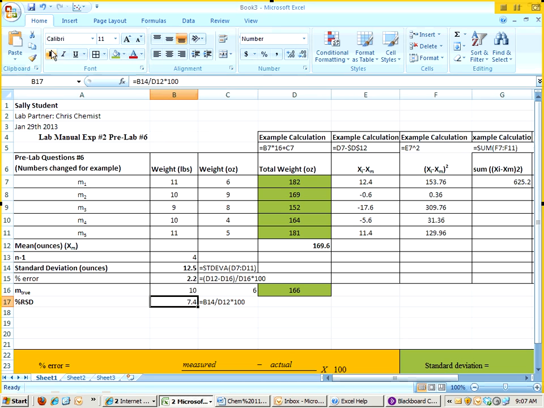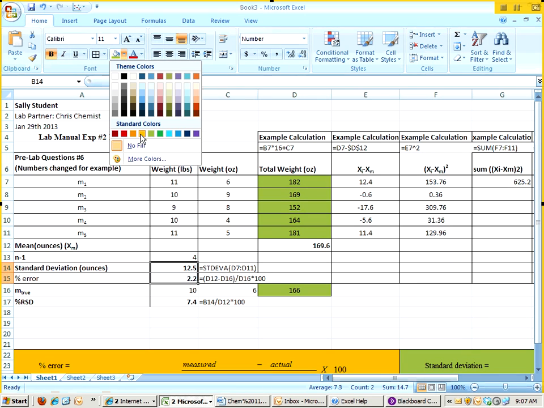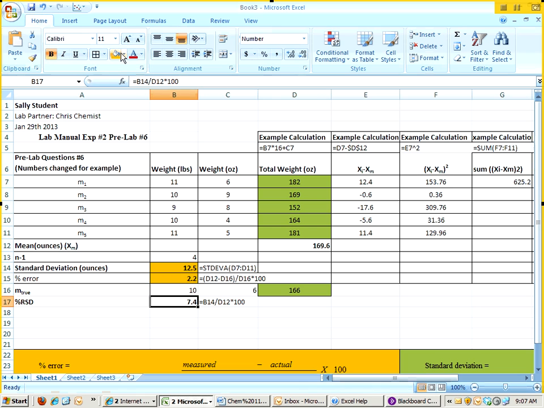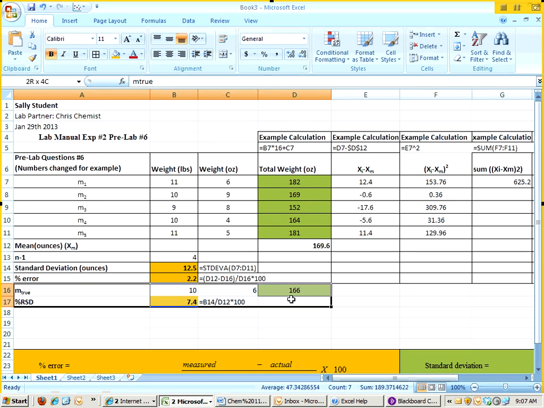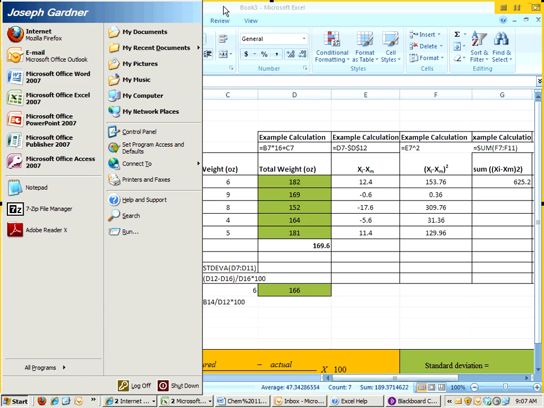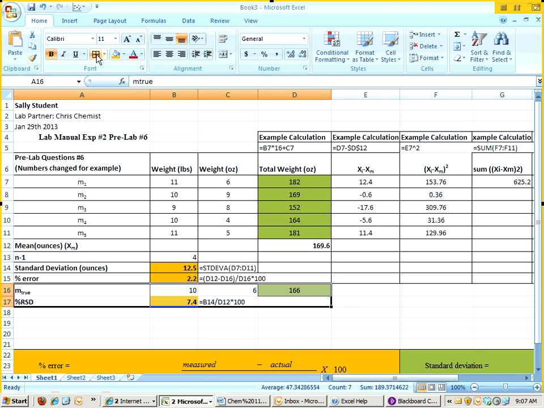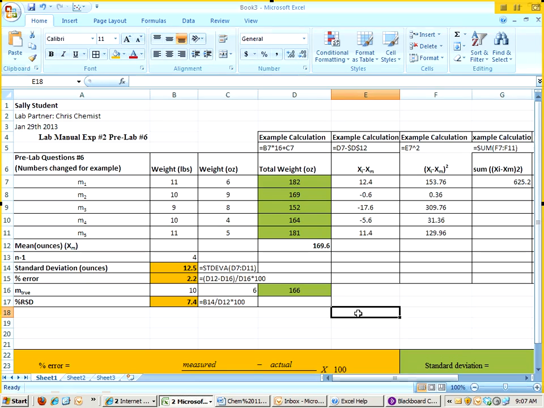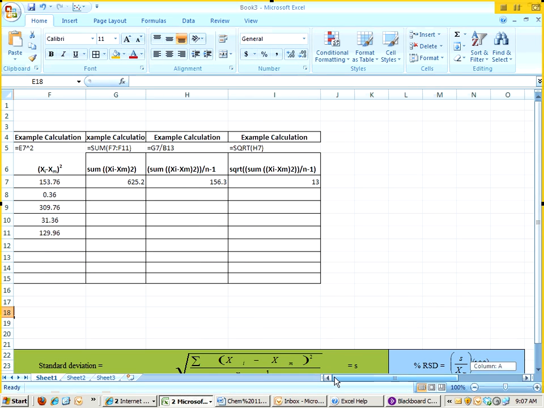Okay, and if these are the most important numbers I'm reporting for my grade, standard deviation and percent error, I might bold those, or I might even highlight them here under the font menu with yellow, so it's easy to find that those are important. Okay, and I could also make sure that I edit under the font menu here at the top. I could go ahead and select my cell borders just to try to make it nice and neat.